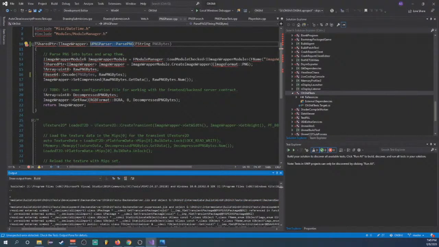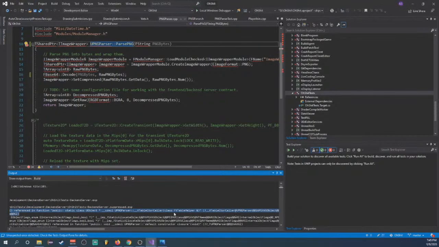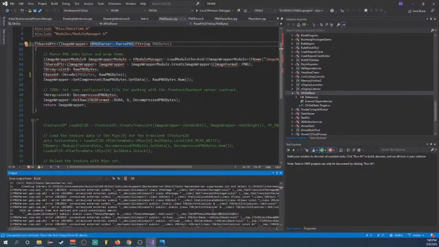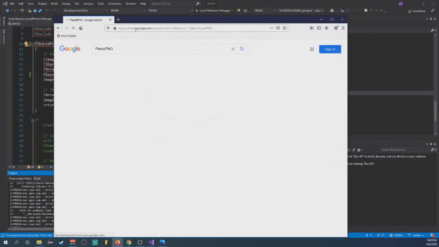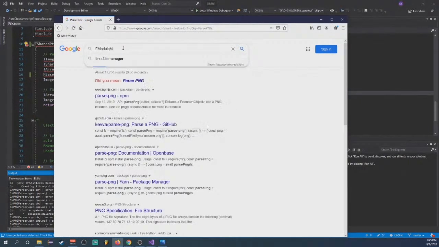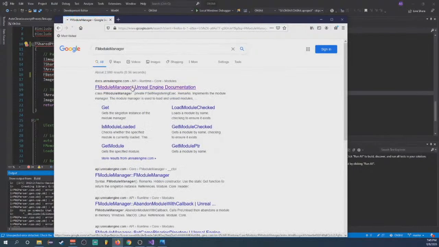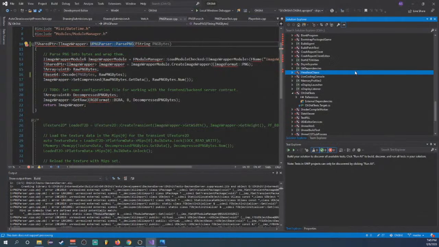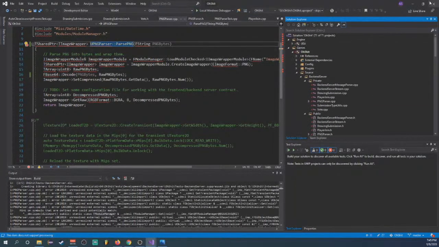Backend server, get transient package. Png parser. View package, get transient package. F module manager is the source of our problems. Okay. Let me see where F module manager comes from. It comes from the core module. What the hell?